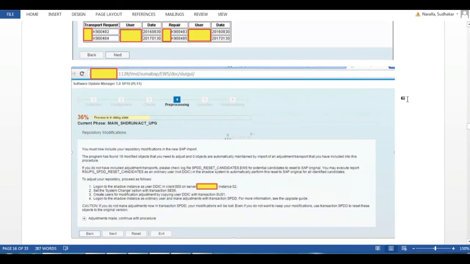Once done, the pre-processing phase has been executed. It has been entered and executed in the pre-processing phase. In the pre-processing phase, see here, it is showing SPDD activities we need to perform. There are 18 modified objects. You need to adjust them and then go for the further steps.